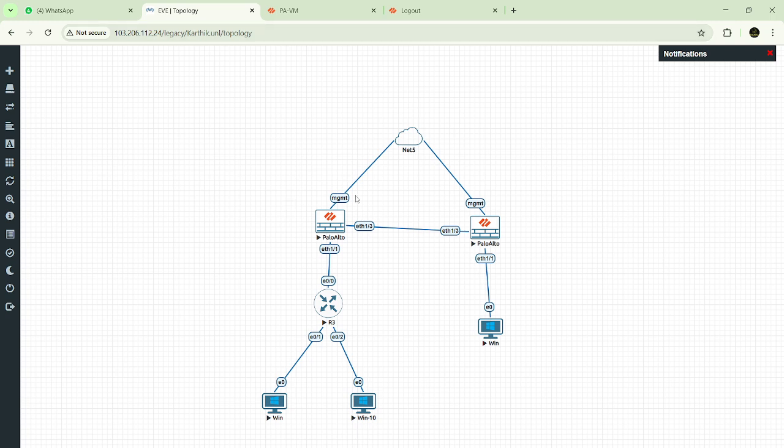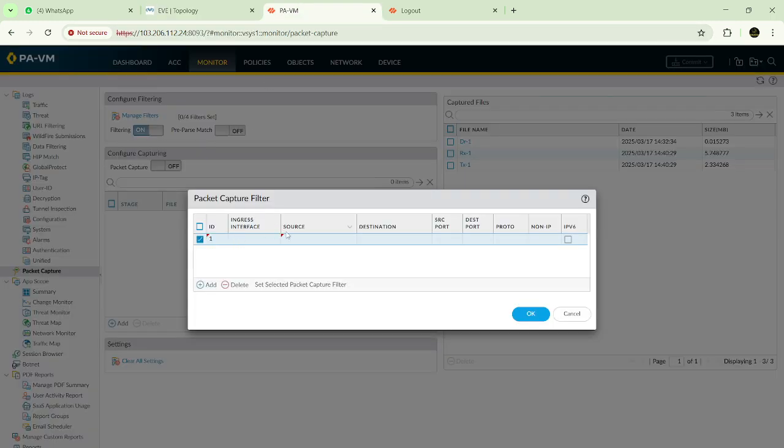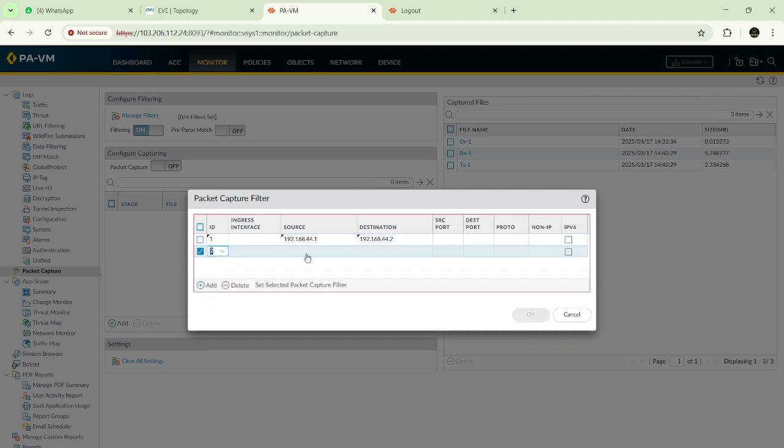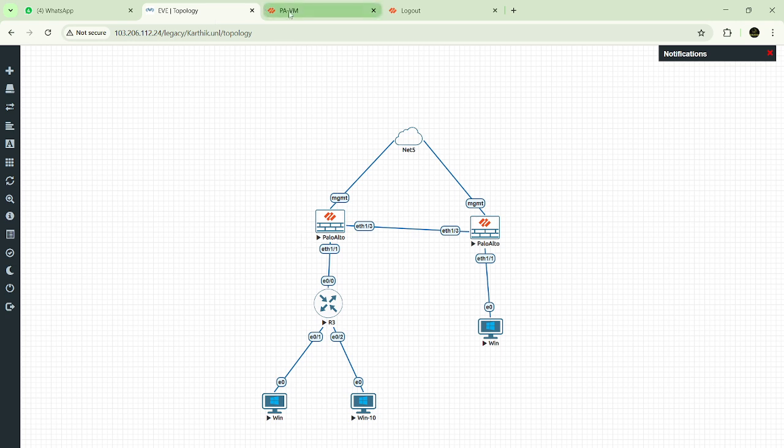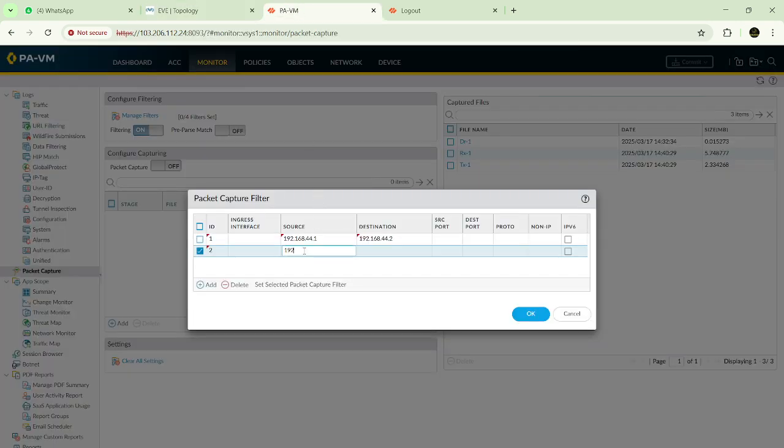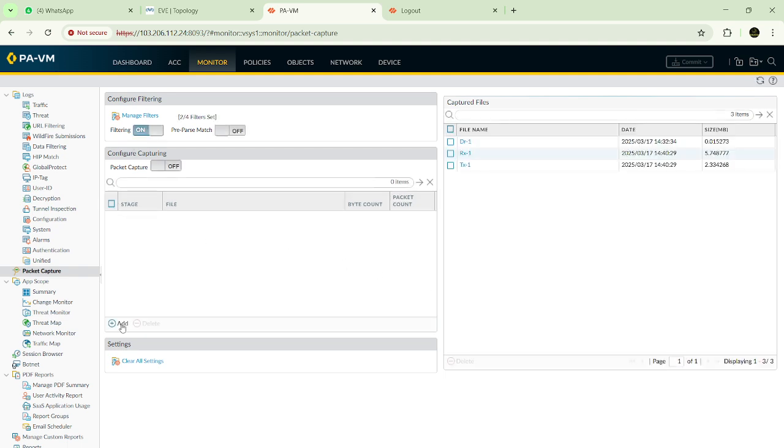Here is how you can configure a packet capture. You can mention the source 192.168.44.1 and the destination 192.168.44.2. This is for traffic flowing from this firewall to the other firewall, and you can also mention the reverse traffic, from 192.168.44.2 to 192.168.44.1. This is how you can create filters.